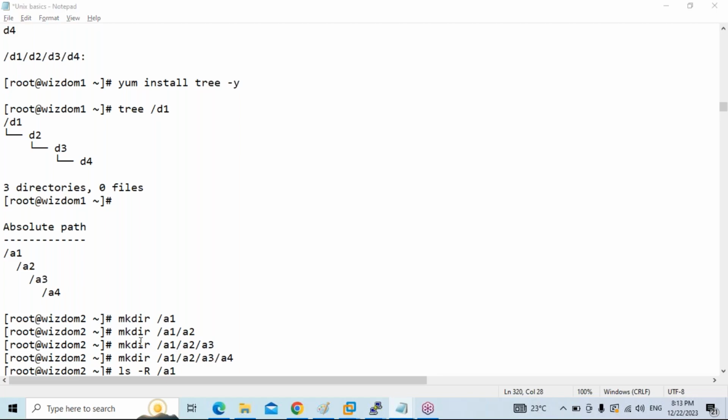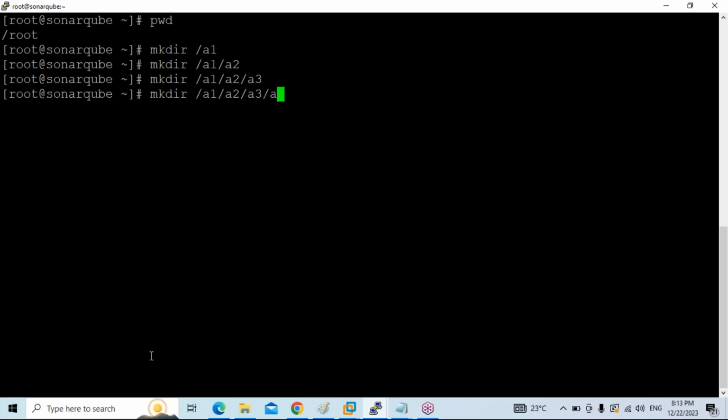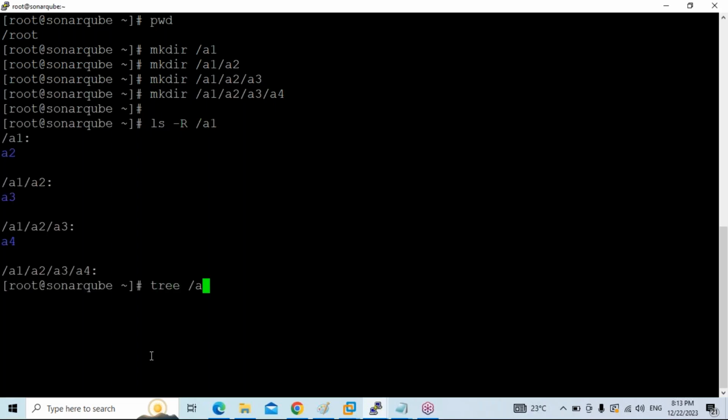You see, I'm in /root. I'm not going to the root directory to create A1 under root. mkdir slash means root, A1. I know where A2 should be created, under A1, right? So /A1/A2. A3 under A2. A4 under A3. This is called absolute path. ls -R /A1 or tree /A1.